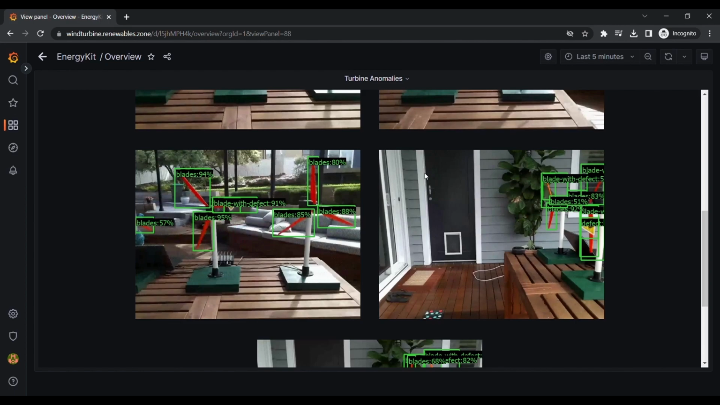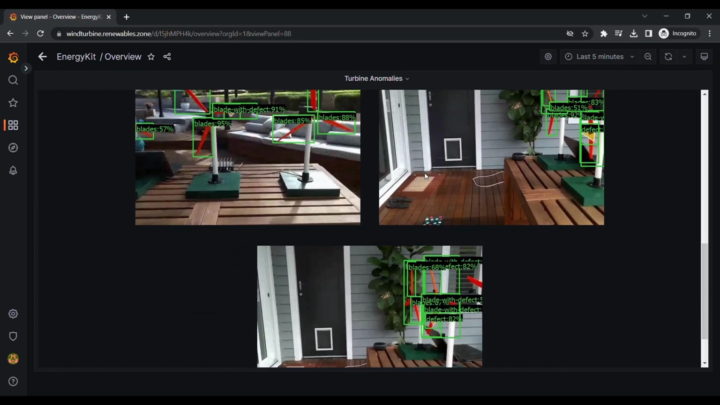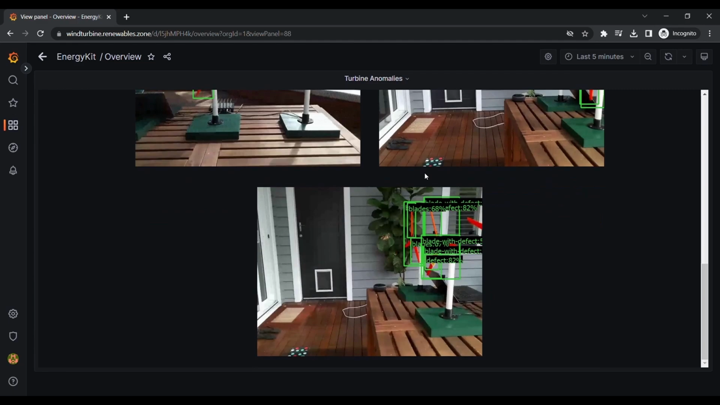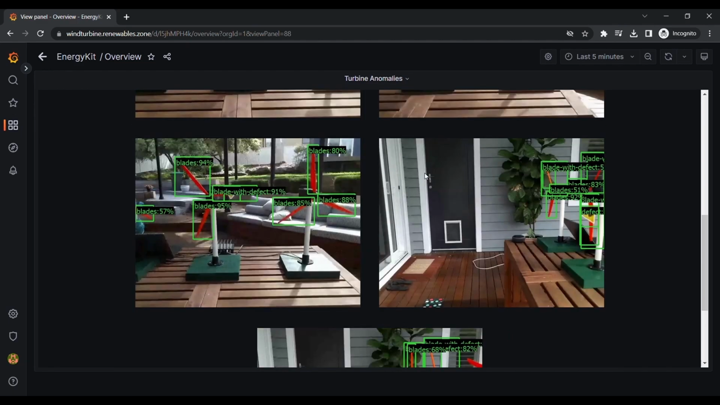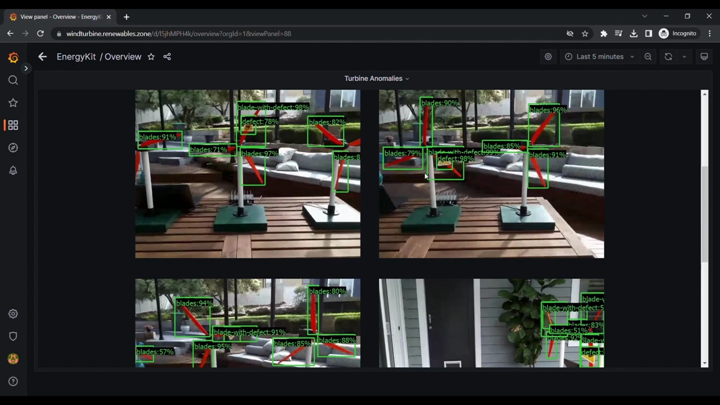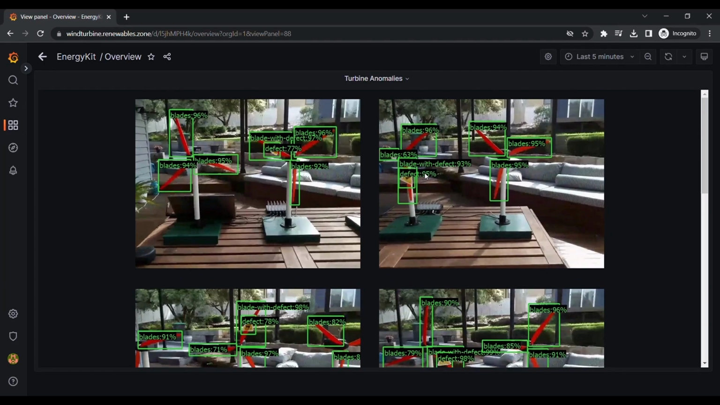We've uploaded and labeled photos of healthy and unhealthy turbine blades in an effort to have the model annotate them appropriately for us once a flight is complete, and show them to us via our Grafana dashboard. This automates some of the external anomaly detection tasks for wind farm operators.